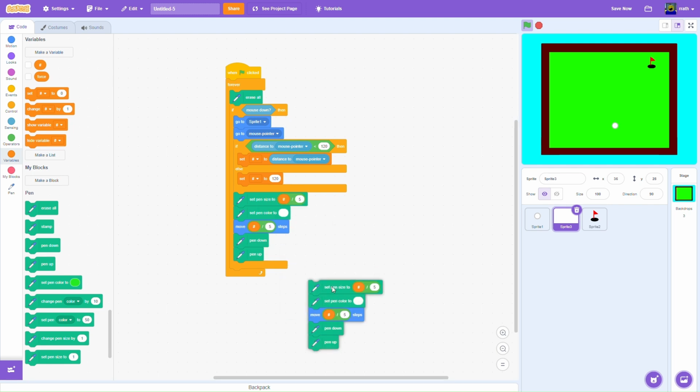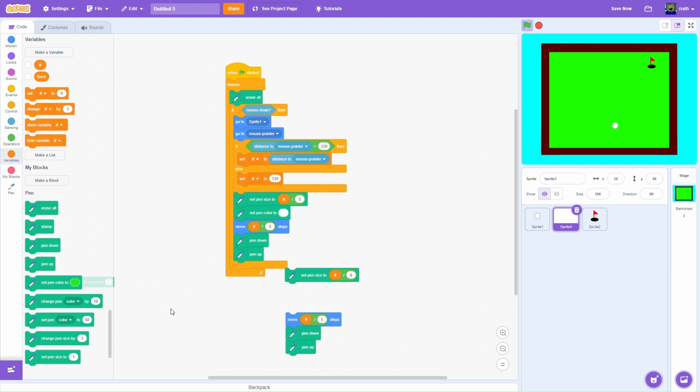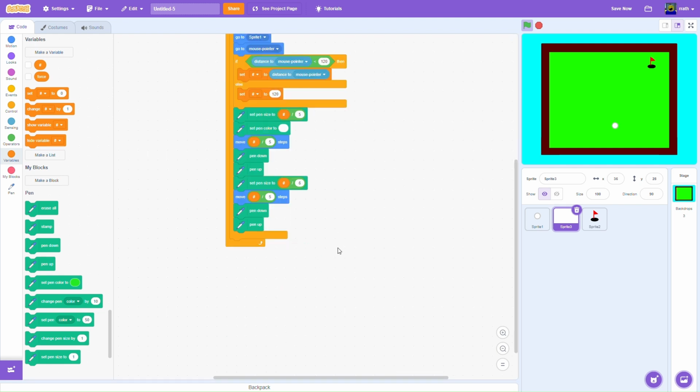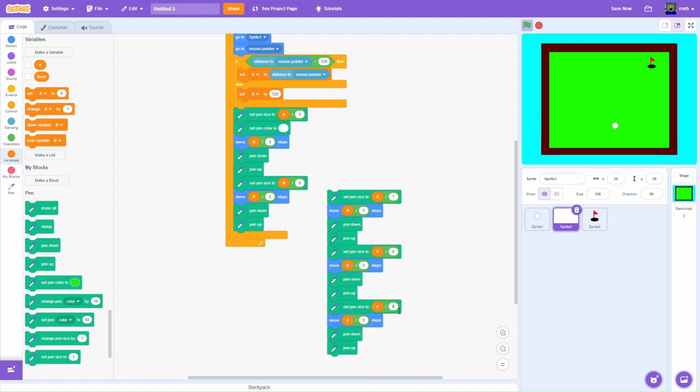And then we change the pen size to hashtag divided by 6, making it smaller. We don't need that again. Then we can move that many steps because it's like equal distancing, and put that there. Then we can do that with 7, 8, and 9, I think.